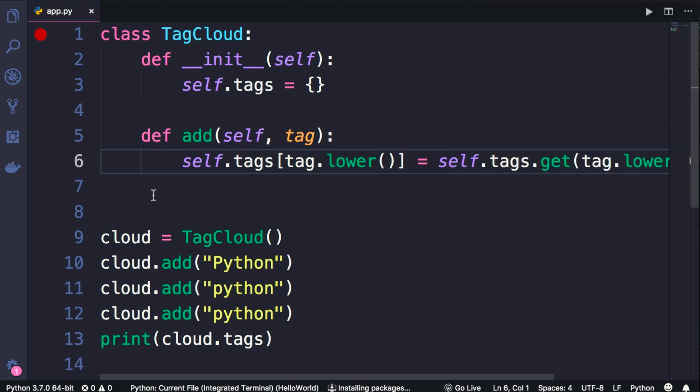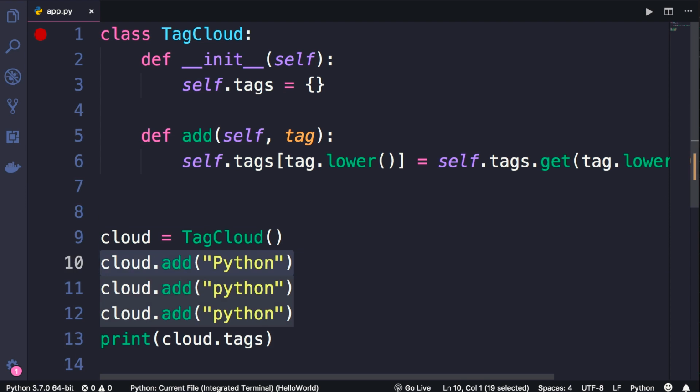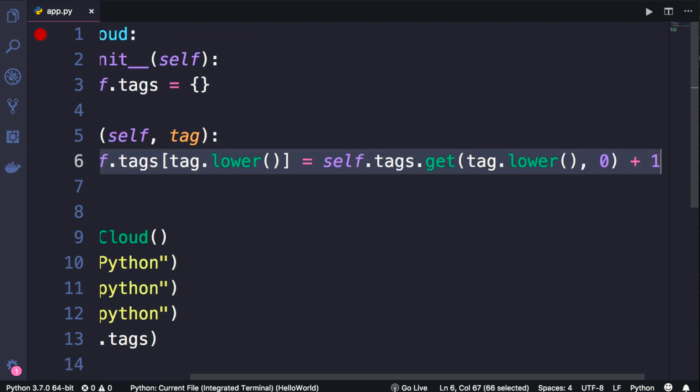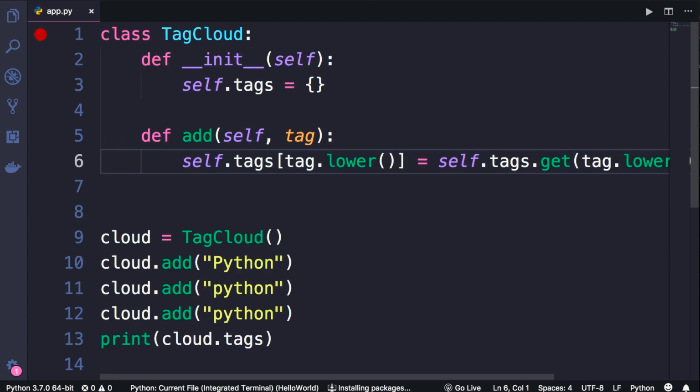So with this class, we're encapsulating the complexity around the case sensitivity of tags. When using this class, we no longer have to worry about lowercase or uppercase characters. So our code looks cleaner and simpler. All that complexity is encapsulated in the TagCloud class. It's not visible to the rest of our program. Okay? Now let's take this to the next level.